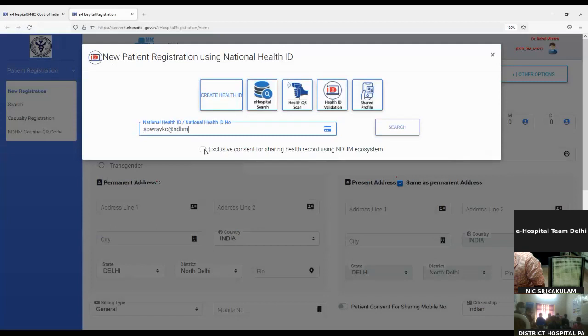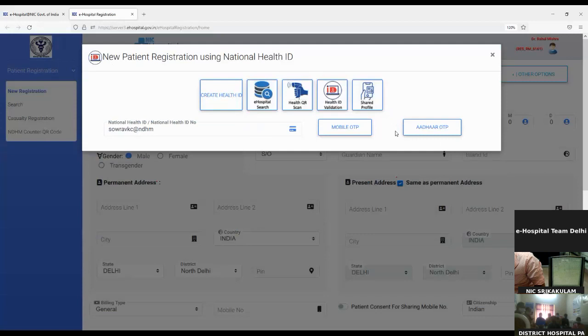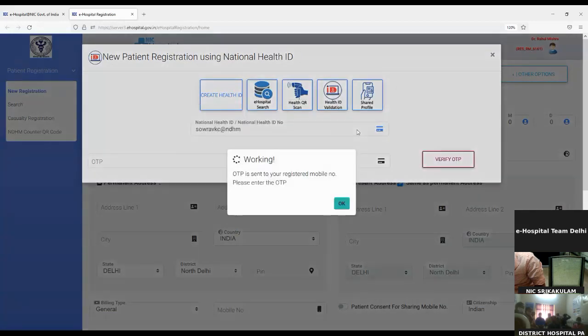Similarly, we have to click on this checkbox, and by clicking on the search button, two options we will get. One is mobile OTP and second is Aadhaar OTP. So we can go by using one of them. So by clicking on the mobile OTP, OTP will be received on the registered mobile number of the patient. So OTP is sent to your registered mobile number. Please enter the OTP. So here we are taking the consent from the patient.